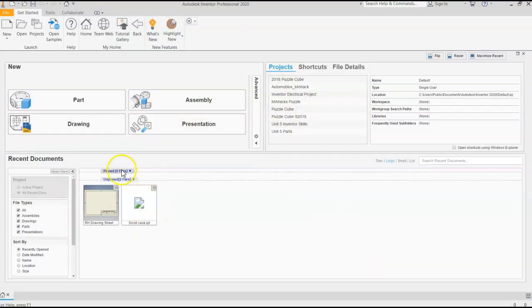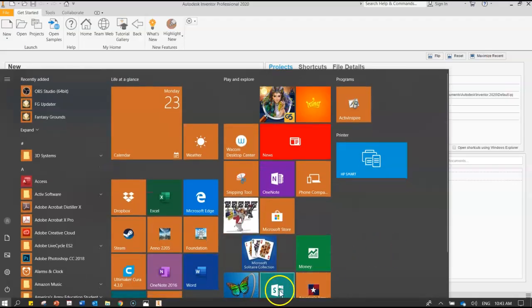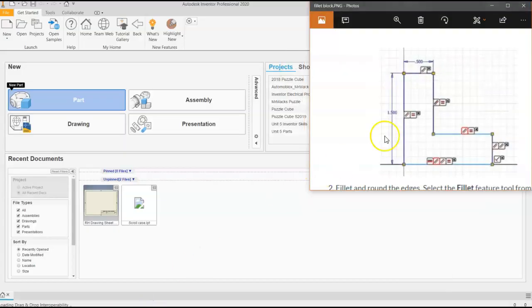This is where we're going to be, and we're going to create a brand new part. So we're going to click on Part and wait for it to load. While that's loading, I'm going to pull up the image that we're going to be using.